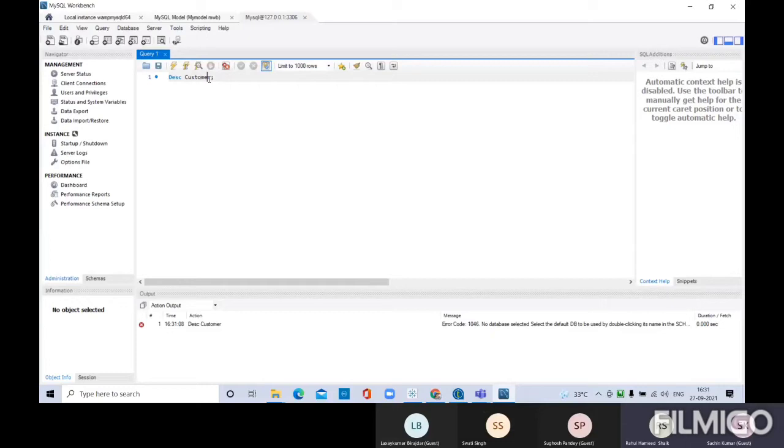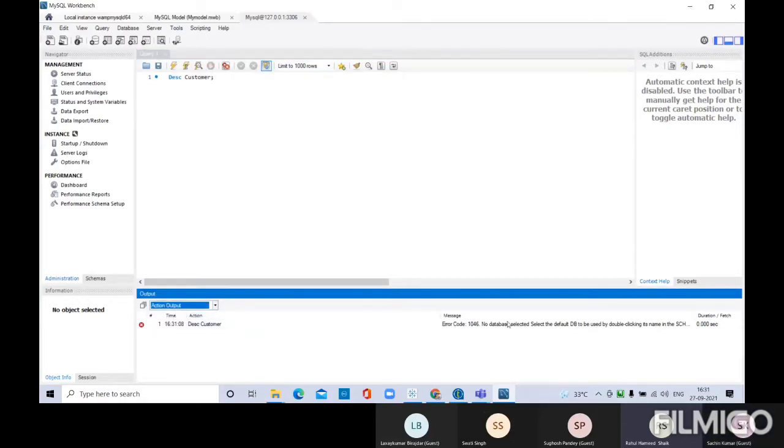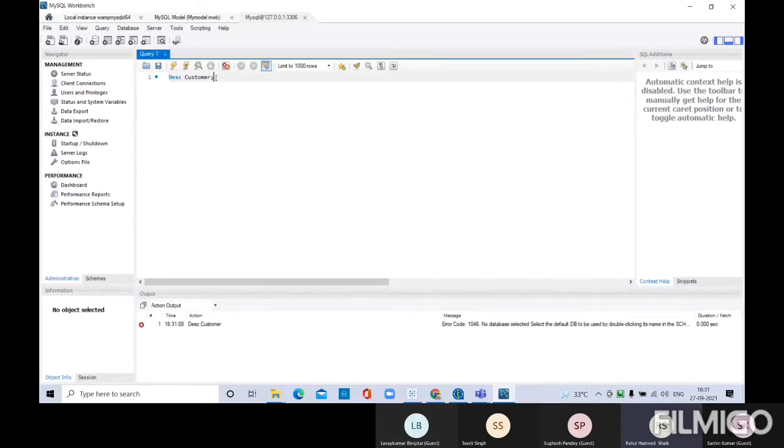Okay, it has thrown an error. If you see at the bottom, error code and error message: no database selected. You need to select the database accordingly. It says no database selected for the table. So before the table, you need to give database dot table name.